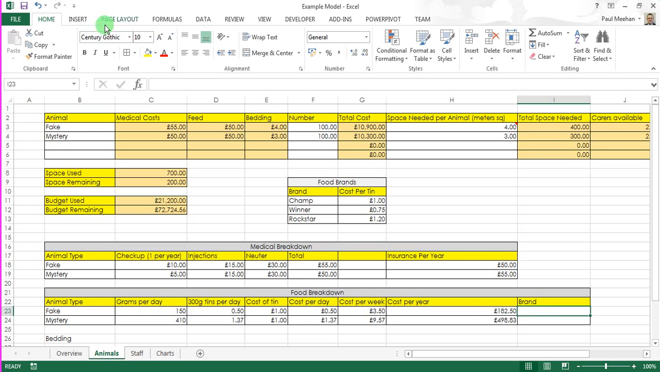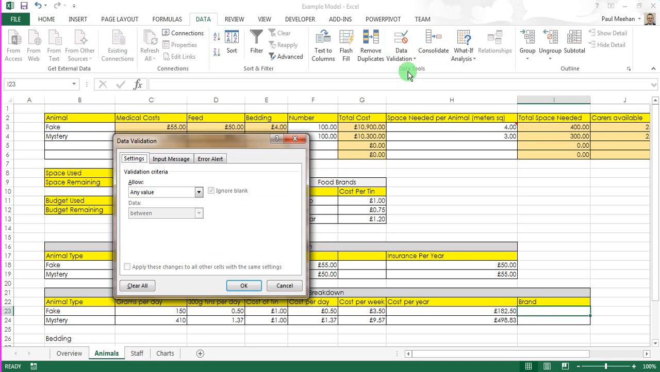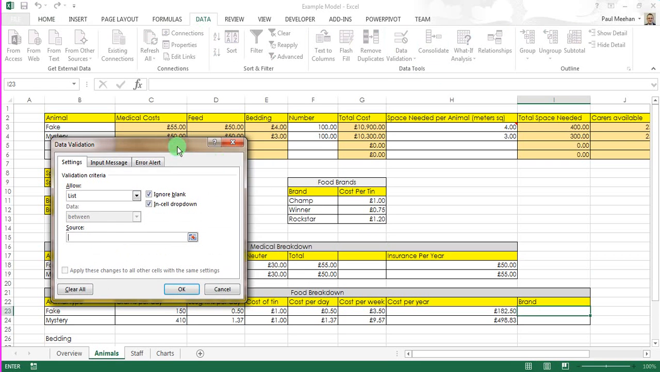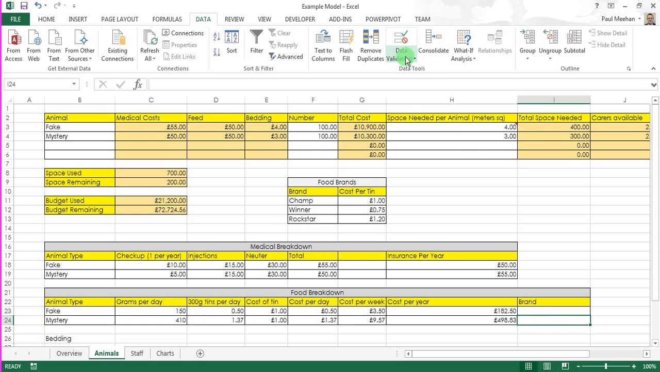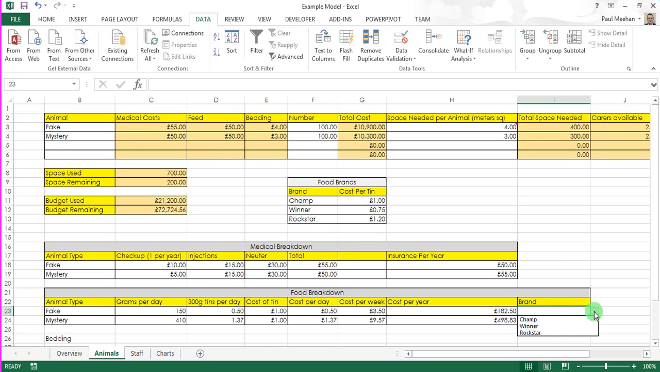We're going to need to have a drop down box. So you do that, you go to data, you go to data validation there, you choose list, and your source is going to be one of these. The same thing here, data validation, list, your source is going to be one of these. Okay, let's just put them on with Champ and Winner for now.